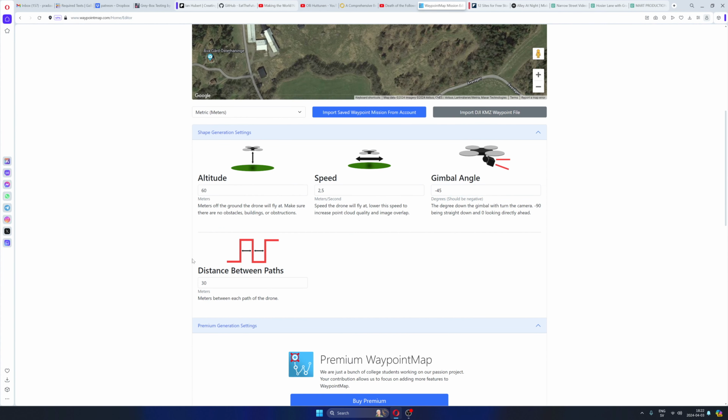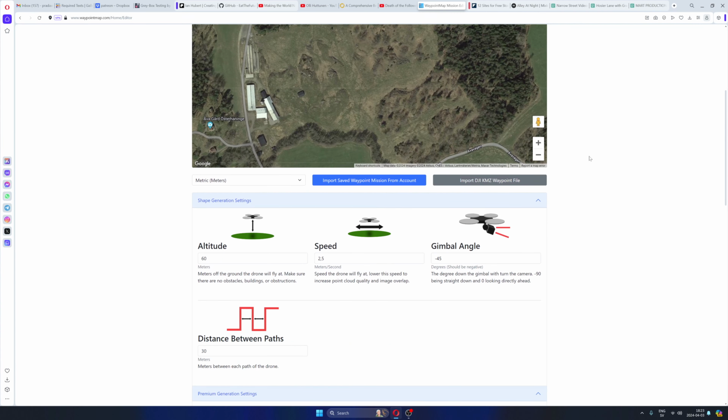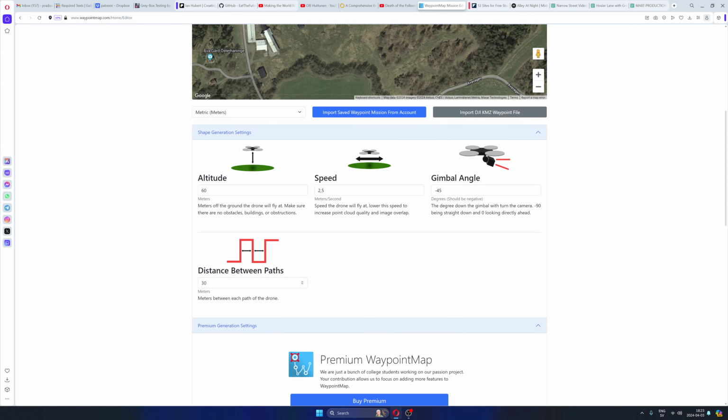Then you have the distance between paths. This is the distance between the grid lines that we're going to generate here in a minute. And that is going to give you more or fewer photos, right? If you use something like only 10 meters, you're going to get way more photos. If you use something like 60 meters, you're going to get fewer photos, less overlapping, but you need enough overlapping. So I'm going to start with something like 30.